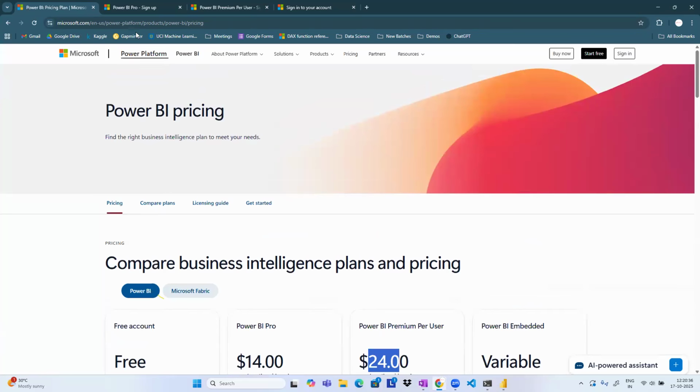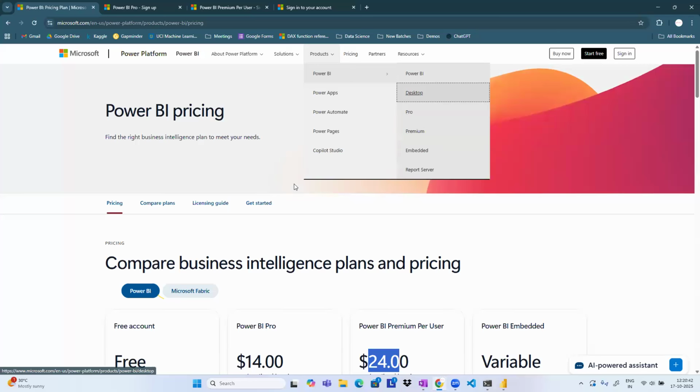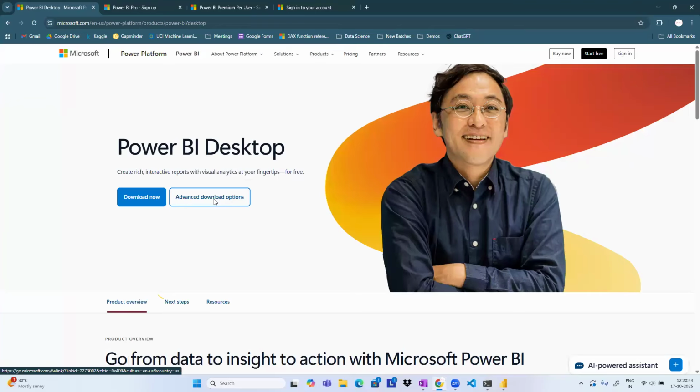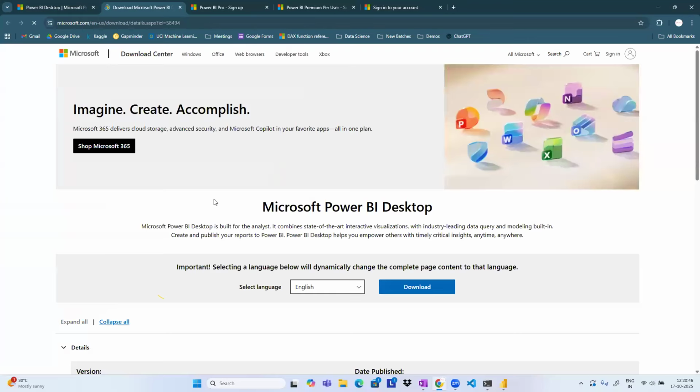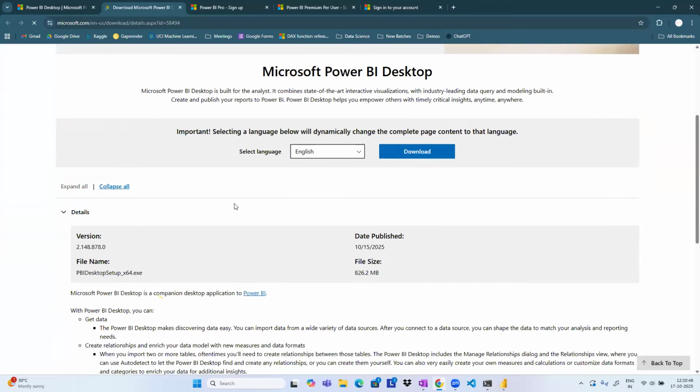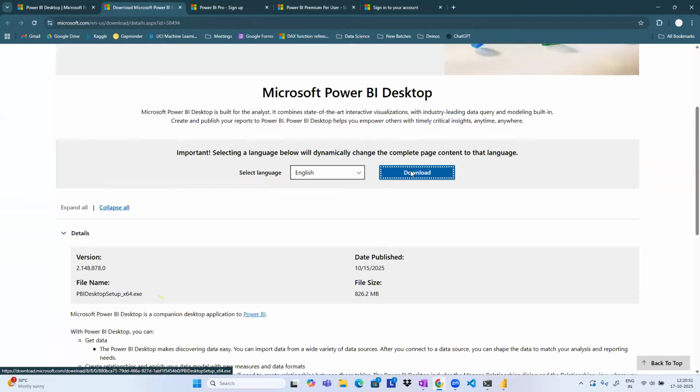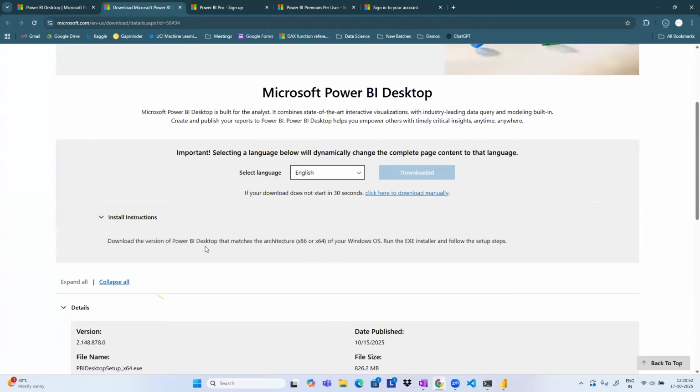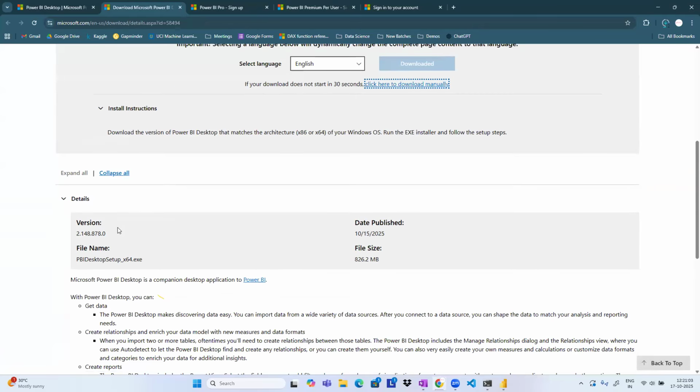I'm going to be using the free version only for the time being. So under Products, as I said, it is going to be Power BI Desktop. So go to the Advanced Download option. It will go to the same page, guys, whatever page I've shown you earlier. So it's a download, guys. You can just download. There are two editions: one is 64-bit and the other one is 32-bit, guys. You have to install the 64-bit only. By default, it will install 64-bit only, guys.